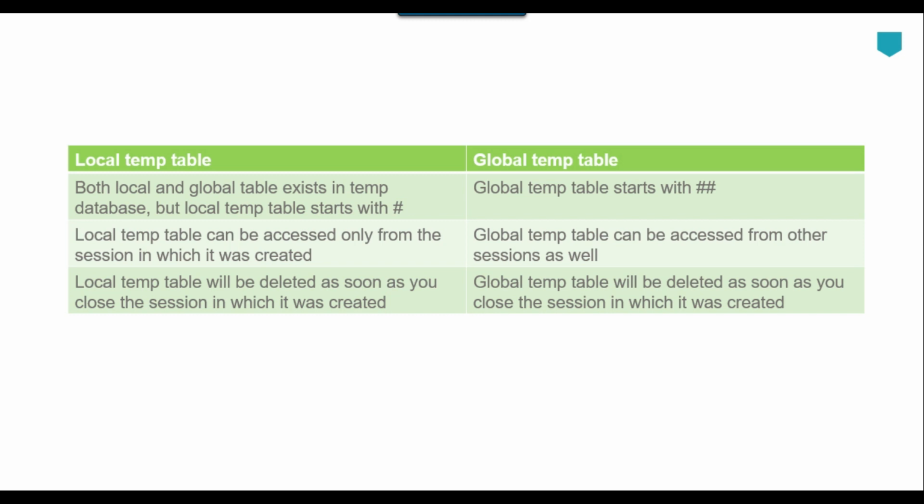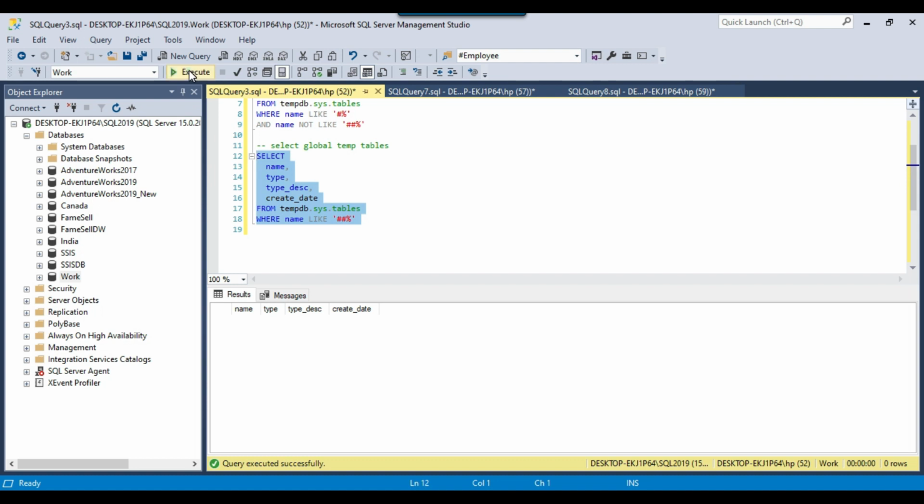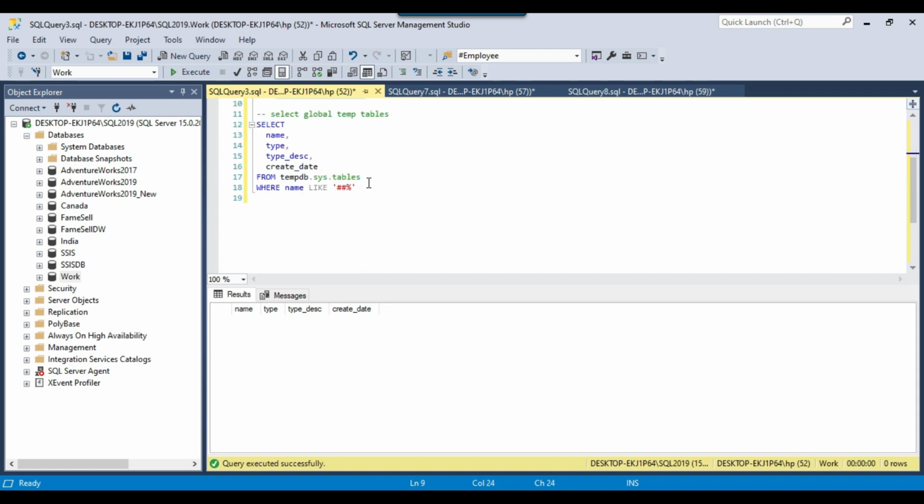So let's jump to the demo. I have a SQL Server 2019 instance, and whatever SQL queries I use, I will share all the scripts with you so that you can test them in your environment as well. To get the list of local temporary tables, you can execute this particular query, and this other query shows you the global temporary tables. Because if we have a single hash, it means it is a local temporary table, where name like this one and name not like this one. And if you want to check the global temporary tables, then the name should be like the double hash.